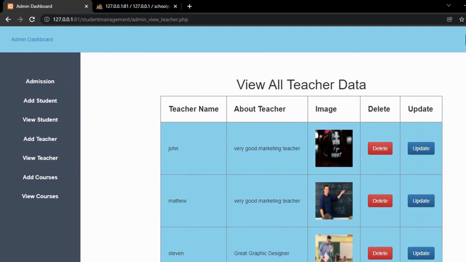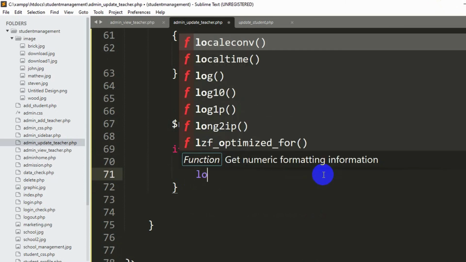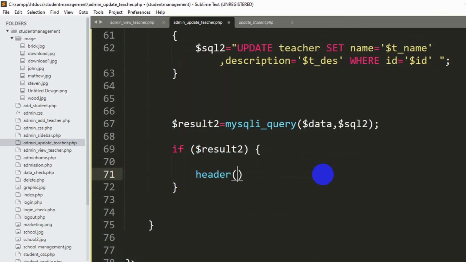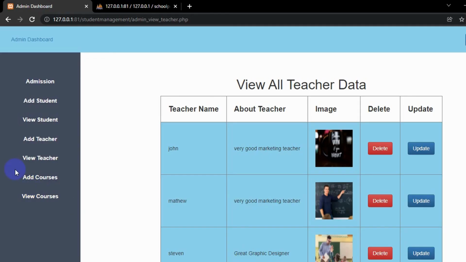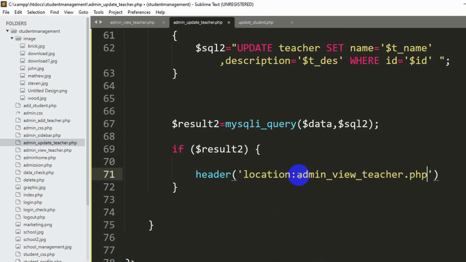Let me do one more thing: we want to show the update success message. We'll just change the location. For it we'll say header, and inside it we are going to say location, and we'll return to the view teacher page. So here you can see admin_view_teacher.php. So the location will be admin_view_teacher.php.